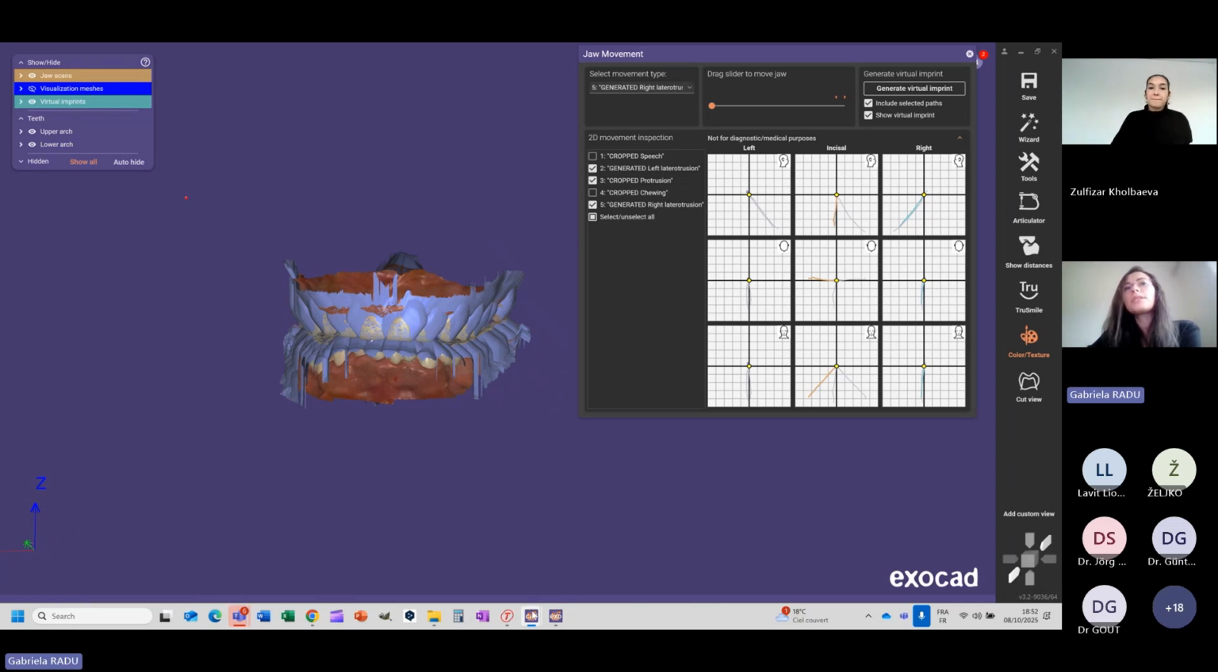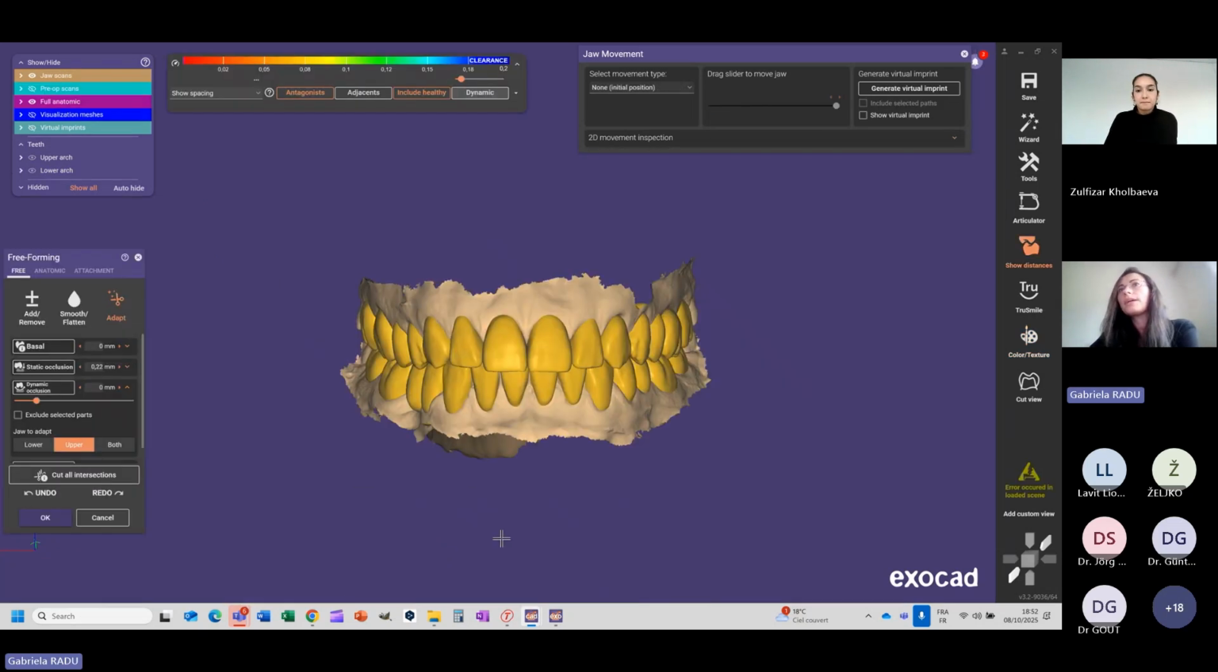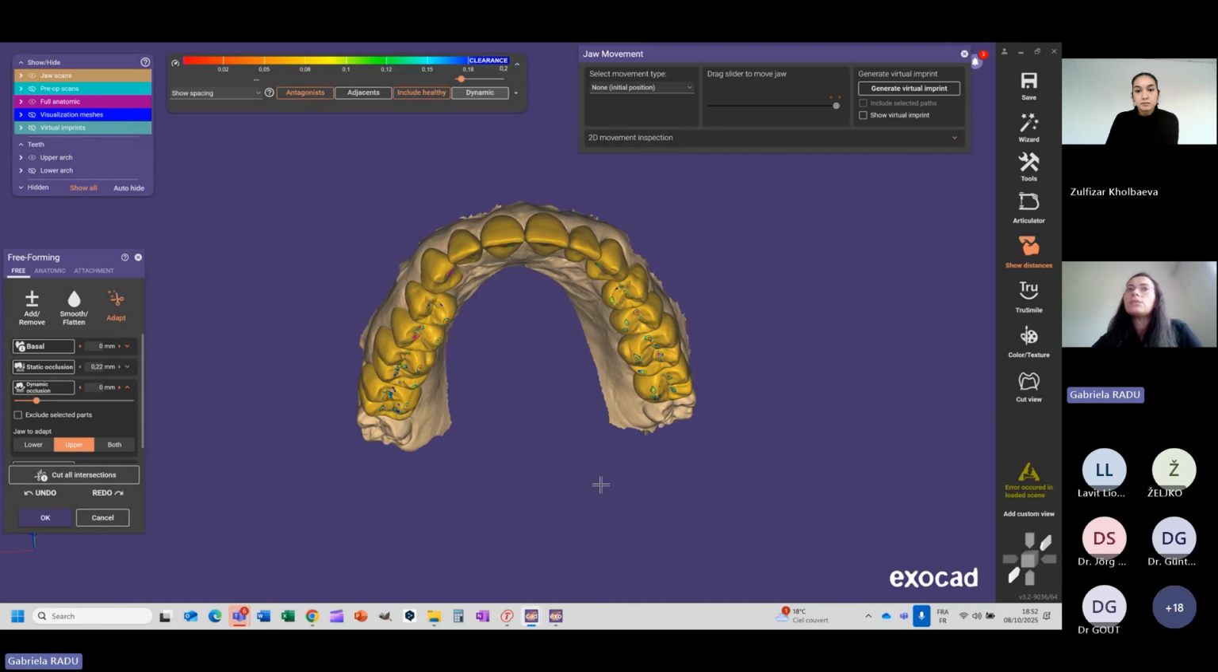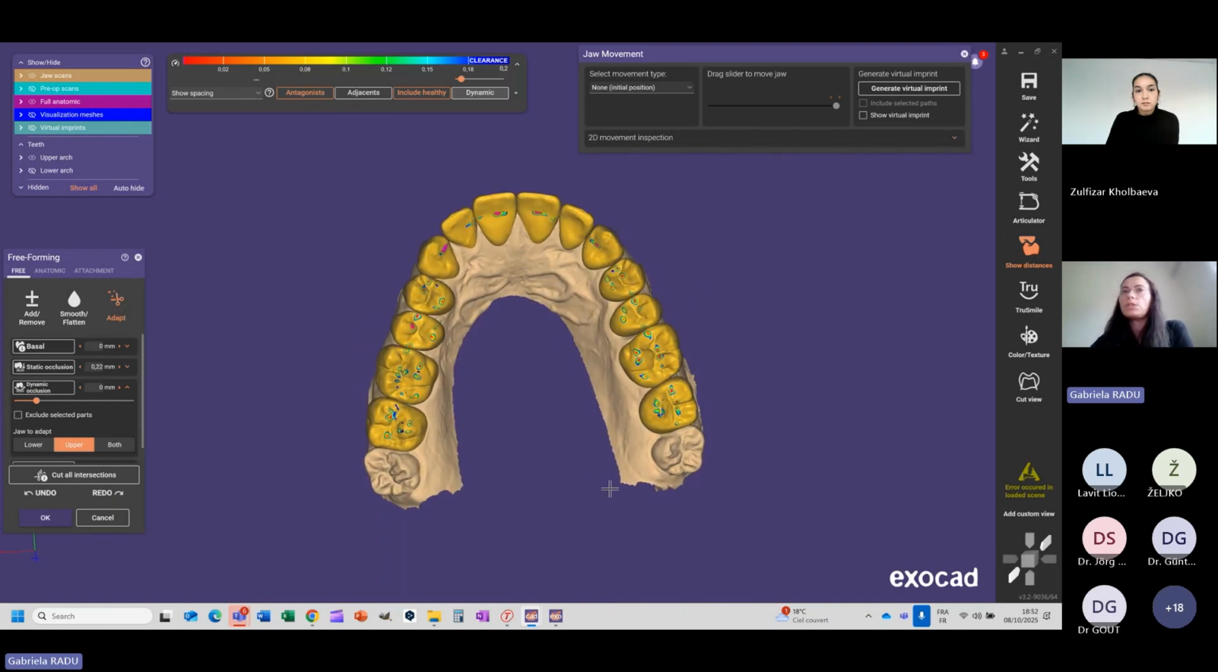Of course, the first step will be to position the teeth correctly in an aesthetic plane with a photo or a face scan, to do a correct static occlusion with contacts.